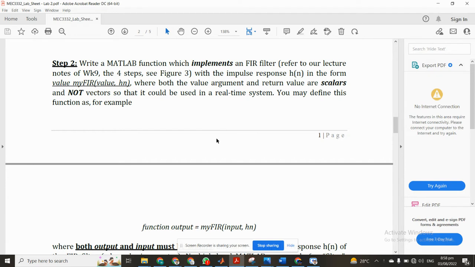myFIR(value, hn). Here we have to design a filter to implement filter design, whose name should be myFIR and inputs should be value and hn, where both the arguments and the return value are scalars, not vectors.